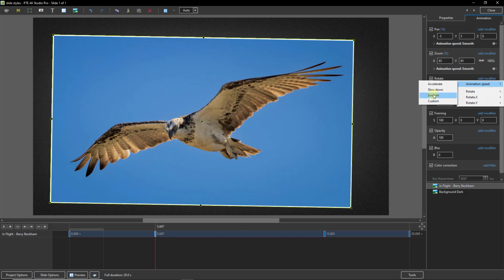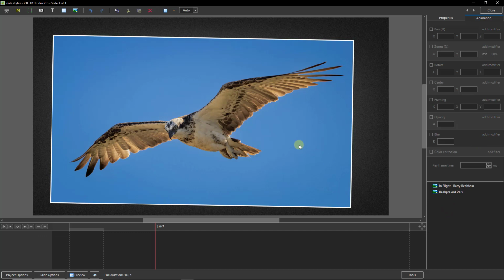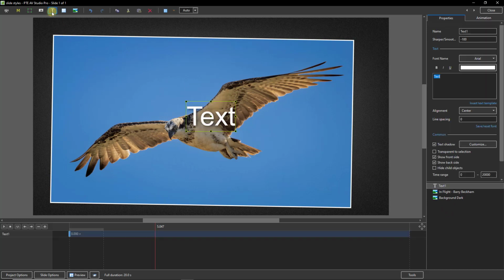I usually add these even in times when I've not used them, because quite often we go back and adjust them, and it's nice to have the speed already there. So that's the bulk of our slide style made. Now I'm going to click to remove the selections and select some text.